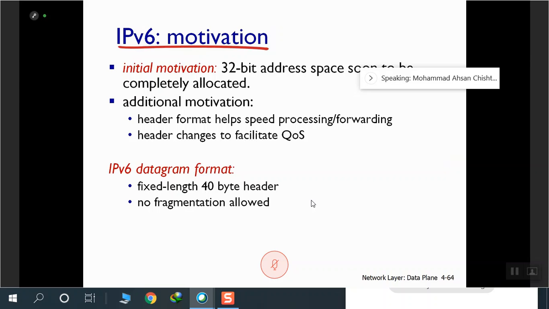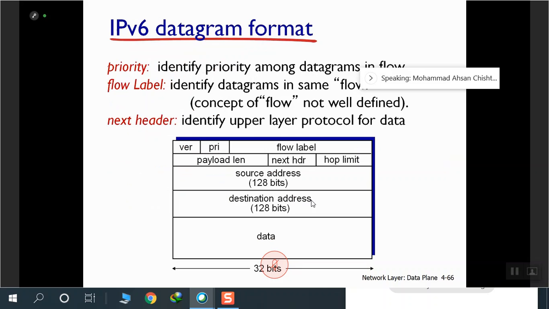A number of differences, like fragmentation. Fragmentation is not done in IPv6. We do not have a checksum field. We do not have an options field. We have an extension header in IPv6. I have made a list of differences between IPv4 and IPv6. I will be forwarding it to you today in the class, in the Google Classroom.